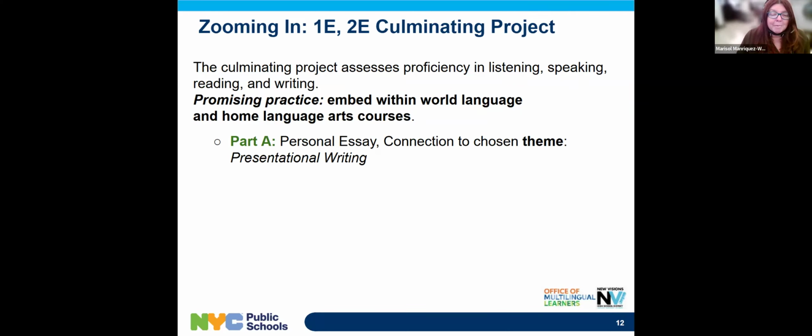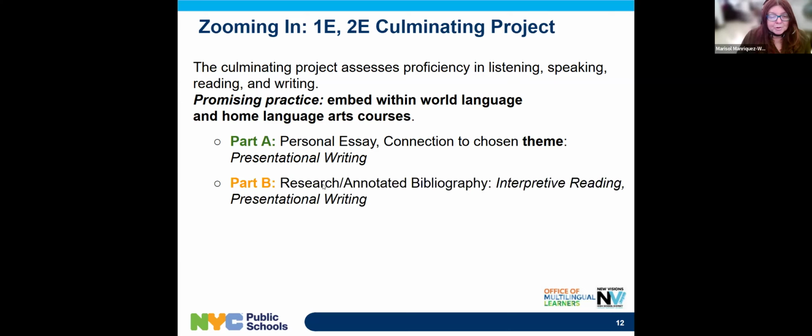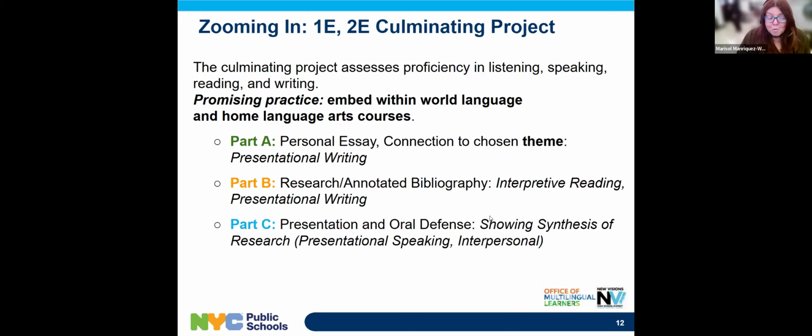The first is part A, personal essay, connection to a chosen theme that corresponds to presentational writing. Part B, research annotated bibliography, that, as you know, is interpretive reading, presentational writing. And finally, this wonderful part that is so much fun, presentation and oral defense, in which they show the synthesis of the research. Okay, so we are going to walk you through each one of these parts, and I will walk you through the personal essay first, and then Jill will continue after that.